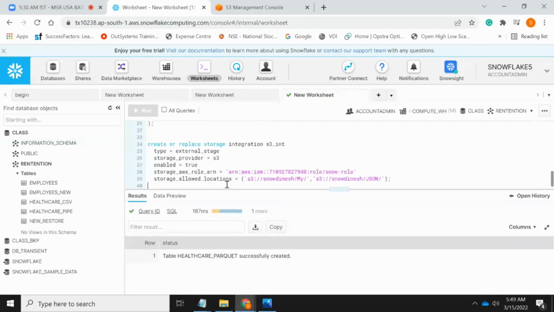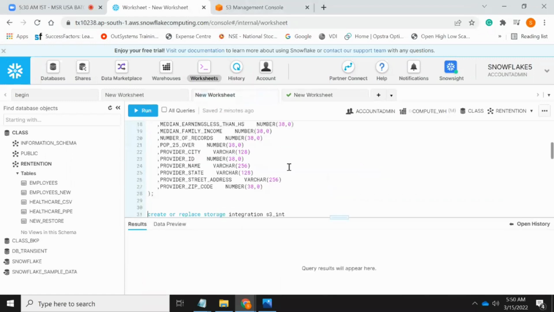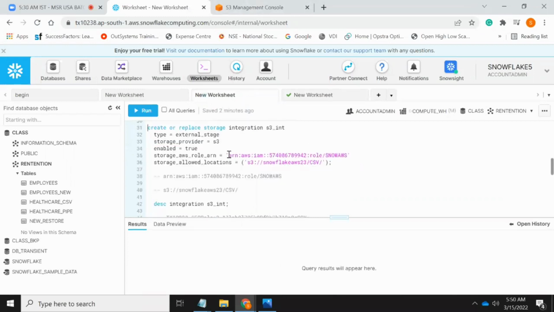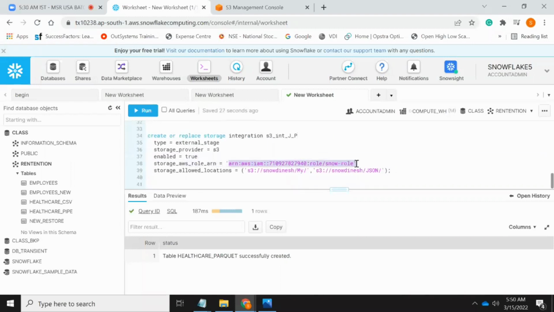Let's observe this. So here is the integration for JSON and Parquet. Both I am giving. S3int, so JSON and Parquet. The remaining is the integration name changed, and then the role ARN and storage allowed location. What is the role ARN here? This is the role ARN. This is fine. But what about the location? The location we need to change, right? This is the role ARN details, and the location will be here.